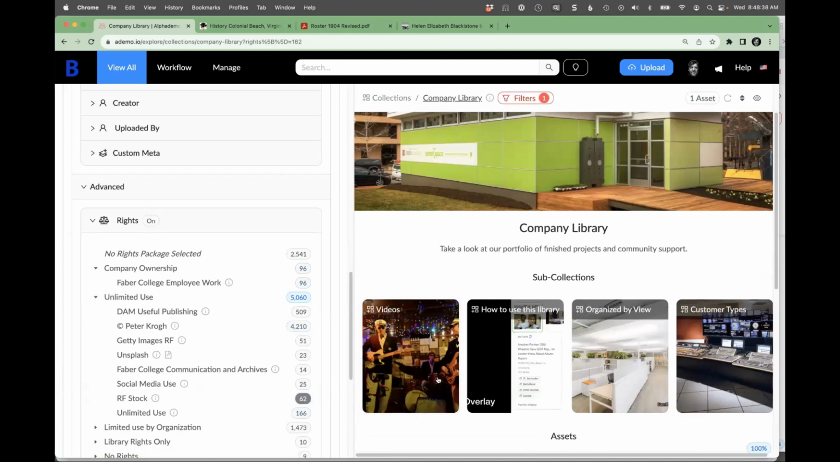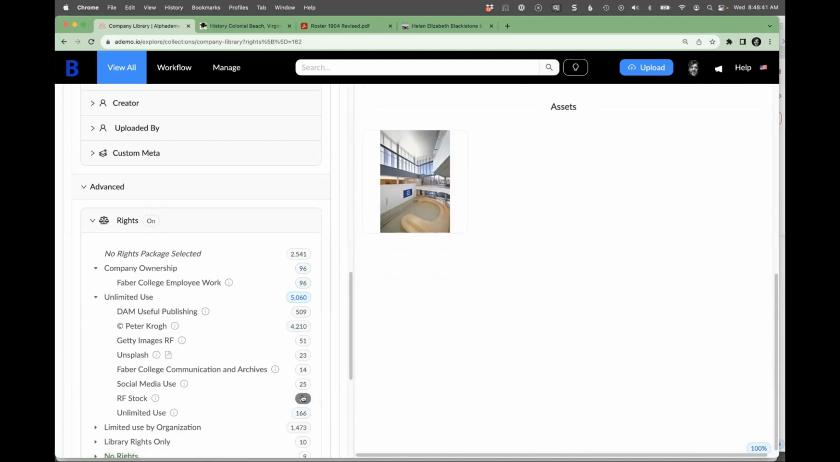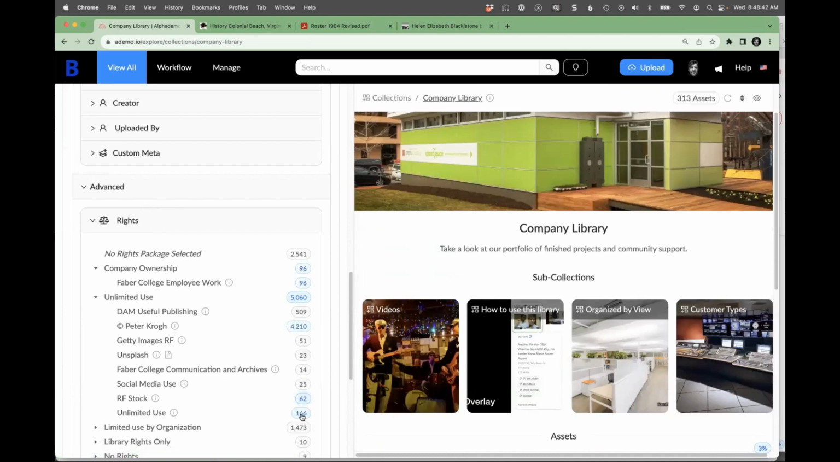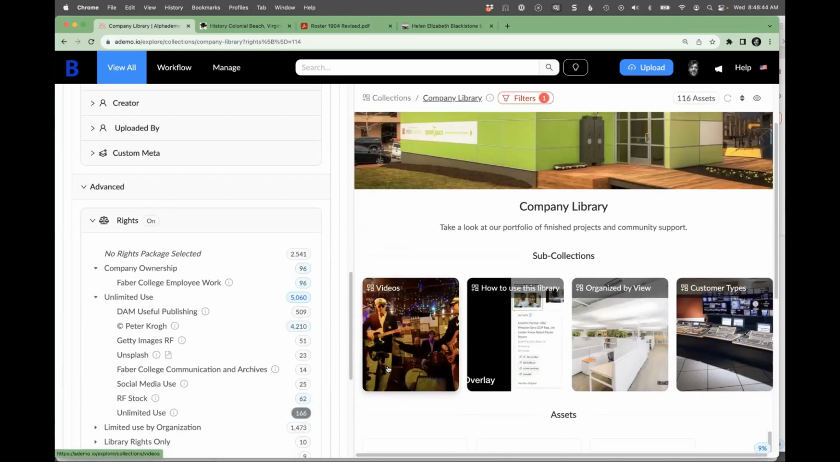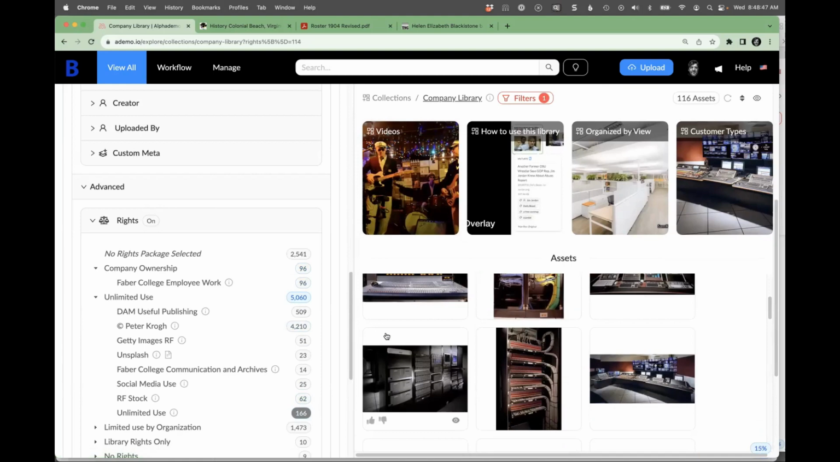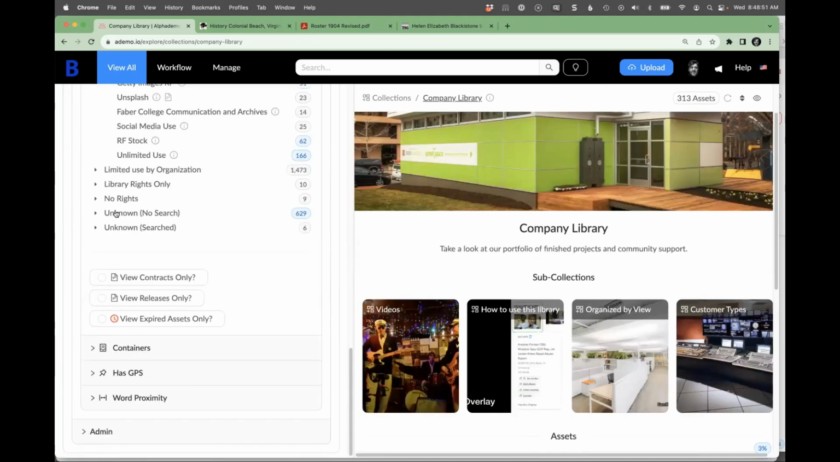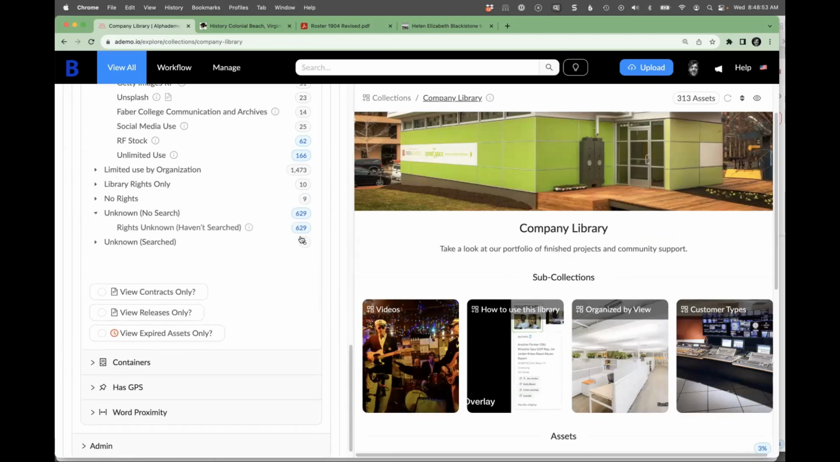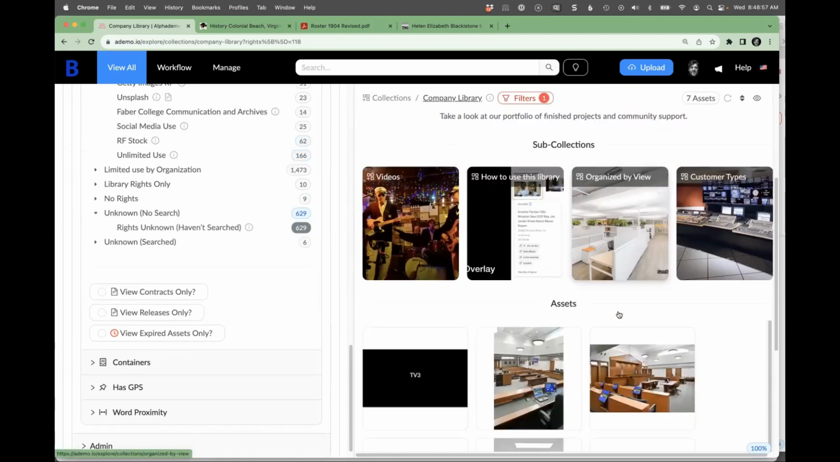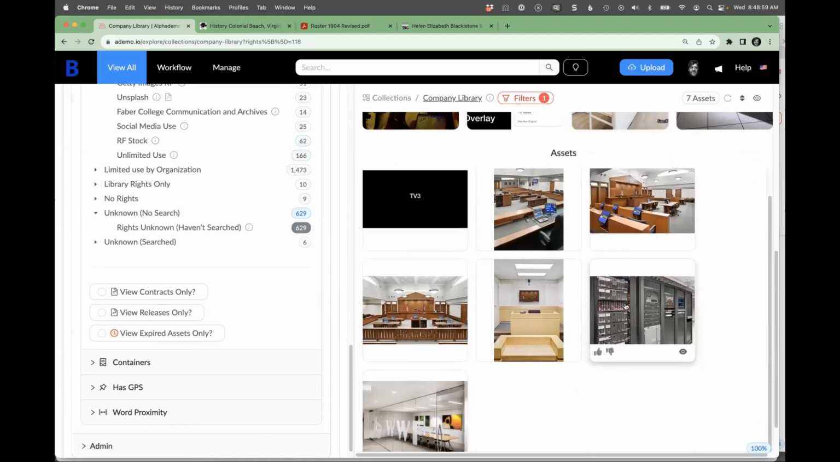Or we have some that have come from royalty-free stock, and then we have some where someone put just a generic right statement that there's unlimited use. And then I can also see that somewhere in this library, we have something that's rights unknown. We have 7 assets where the rights are not known. And this is when it would be really important to go find out whether it's okay for us to use those in the website or to make those downloadable.